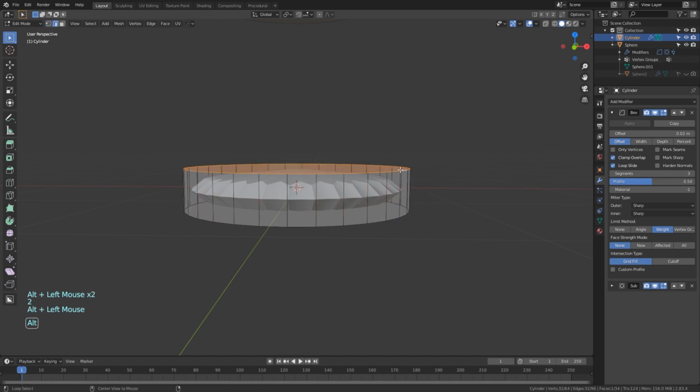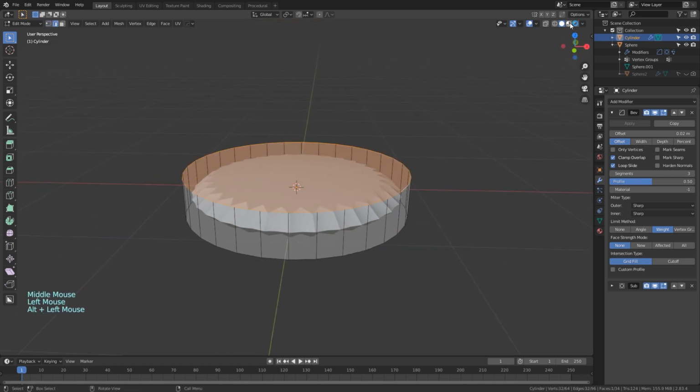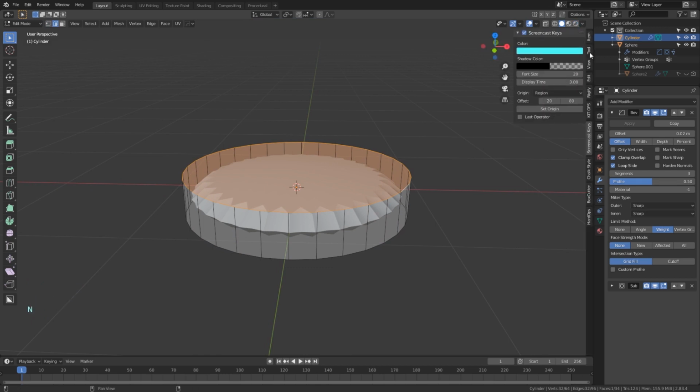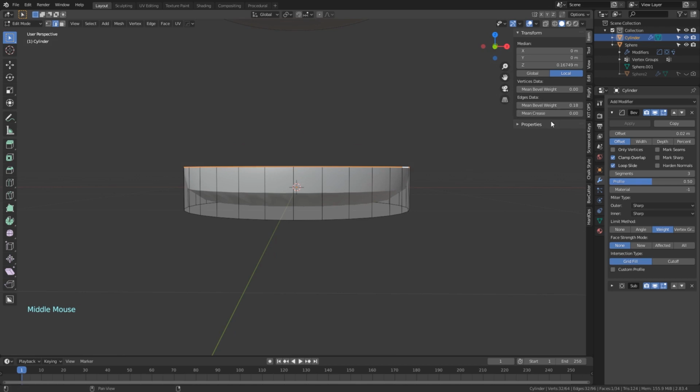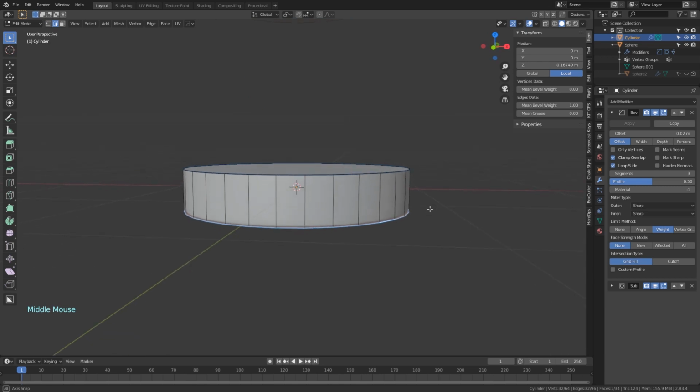Enter Edit Mode, select the top edge loop. Open the right panel with N, then go to the Item tab. Adjust the mean bevel weight for the edge. This will control how much of the bevel offset these edges will use, so you can adjust them individually. Select the bottom loop and set the weight to 1. Now when we adjust the offset, the bottom loop will get the full effect, while the top loop gets just a fraction.